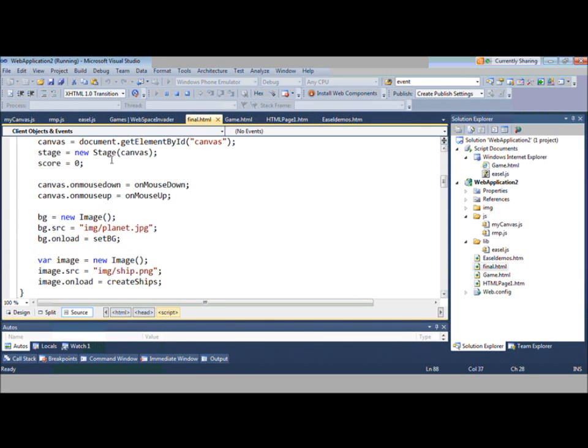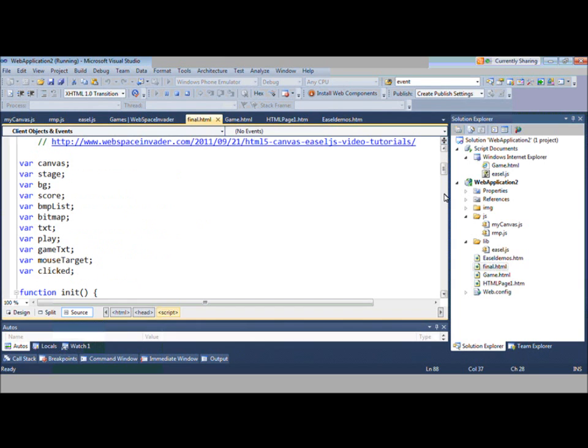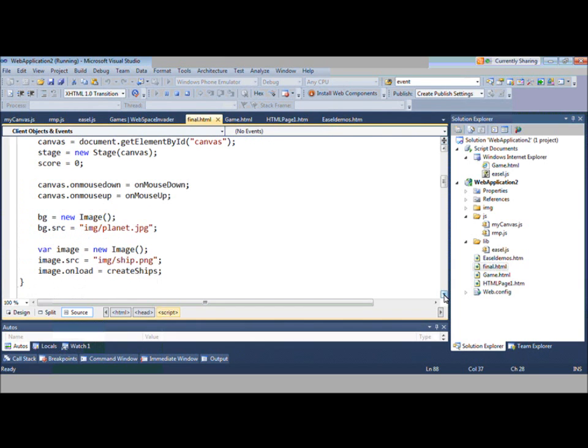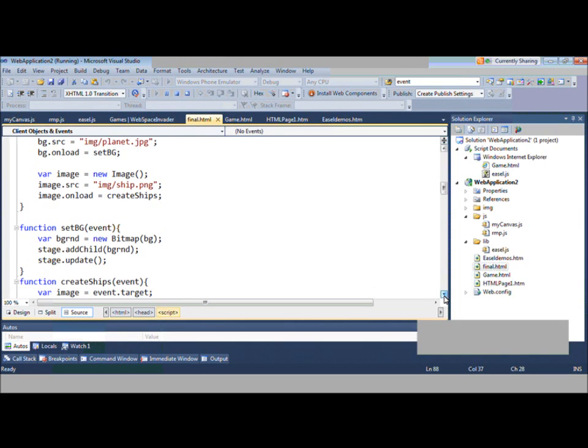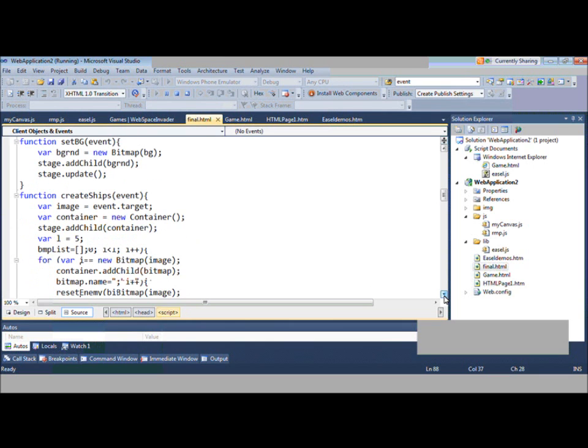Well, the first thing I'm going to do is take a canvas on mouse up and down. So I'm going to take those events that are a part of the mouse up and down, and I'm going to set them to my EaselJS on mouse down and on mouse up methods that are a part of EaselJS. Okay? Then, you saw where I already created the image and the planet. That hasn't changed. The background hasn't changed. The create ships hasn't changed.